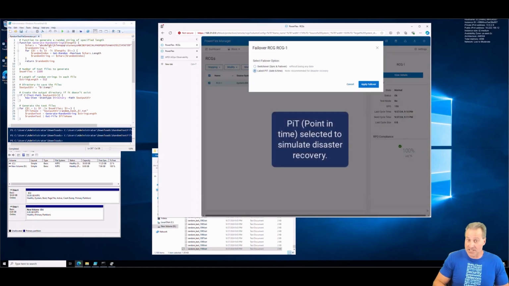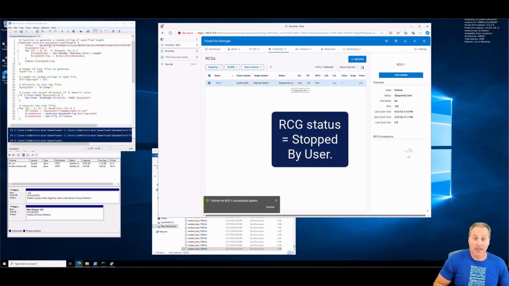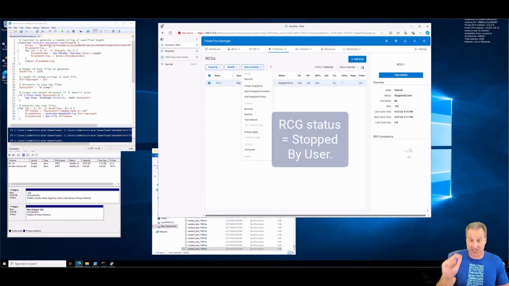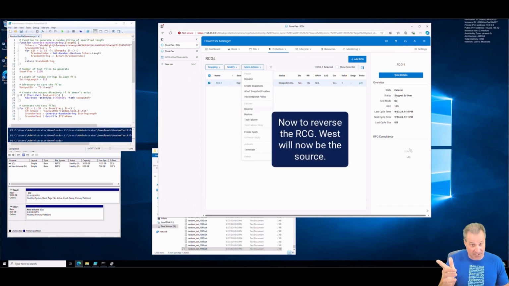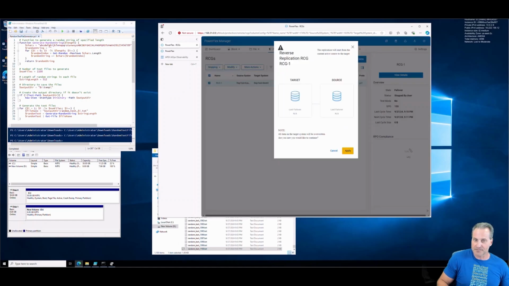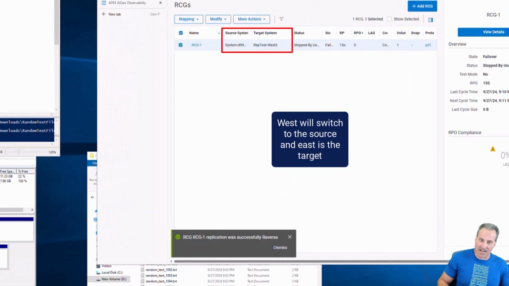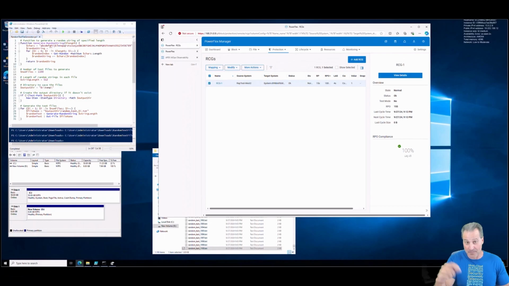So I'm picking point in time to simulate kind of a DR, disaster recovery. So now we see the RCG status is stopped. That's perfectly fine. Now the next step we have to do is reverse it. What does reverse mean? That means the west now becomes the source and the east becomes the target. So I've simply moved my primary writes and workloads over to the west. So I click reverse and apply it. And now we'll see this switch. There we go. The source system is now the west and the target is the east.